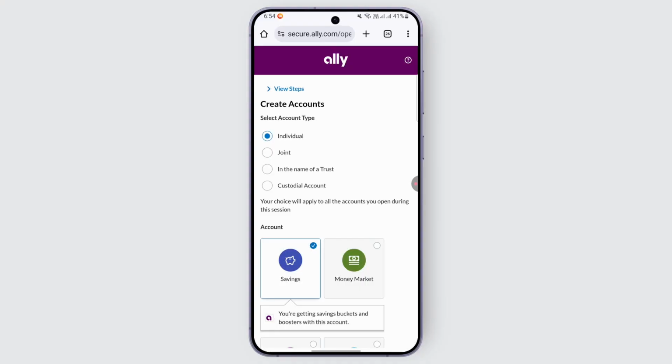So therefore, if you'd also like to open your savings account, you may follow these simple steps in order to do so.